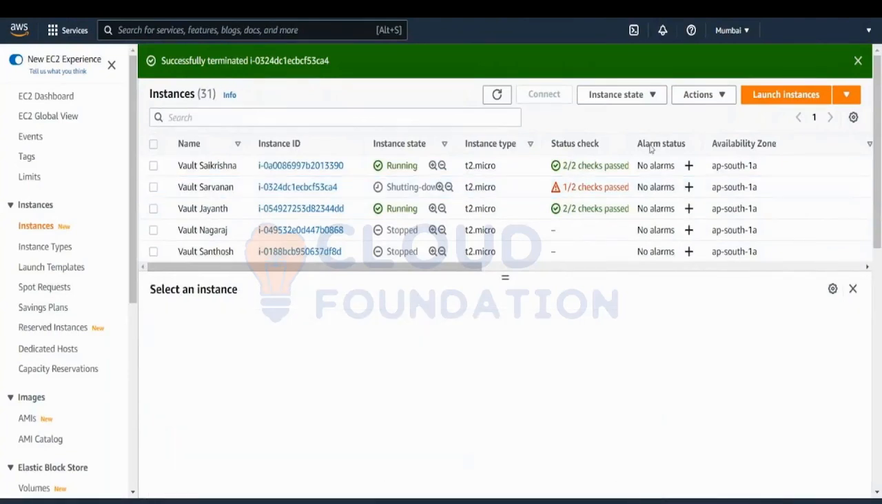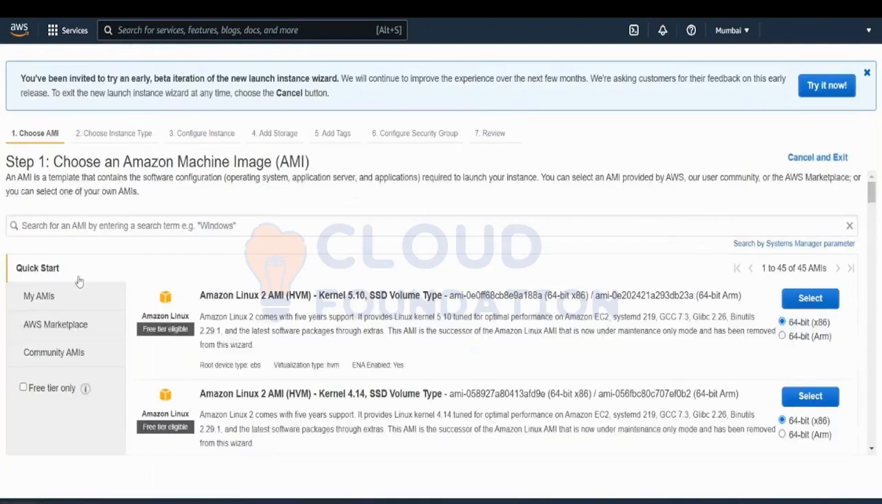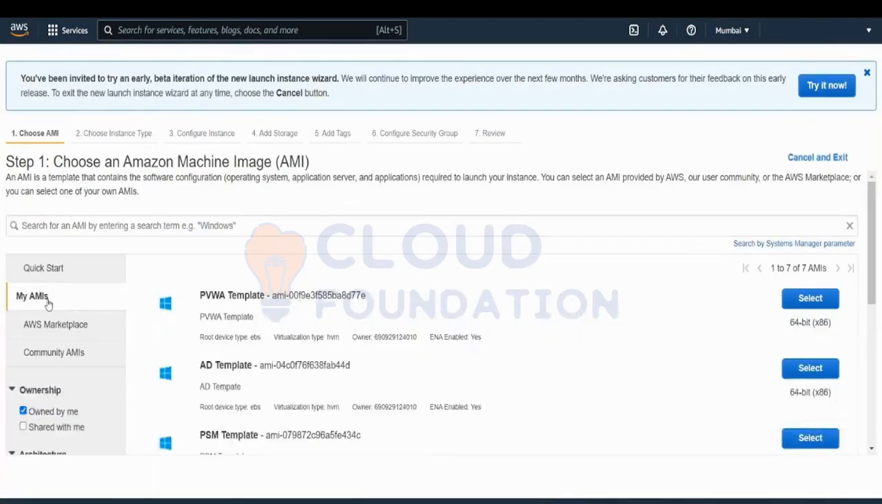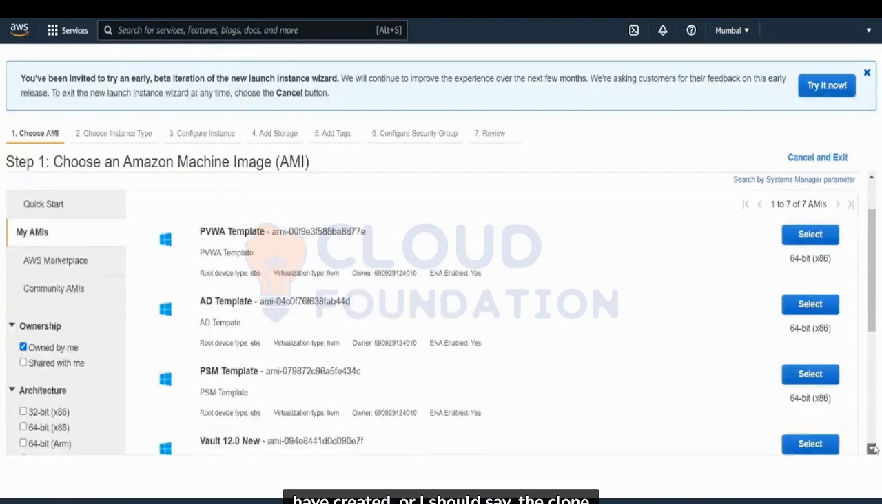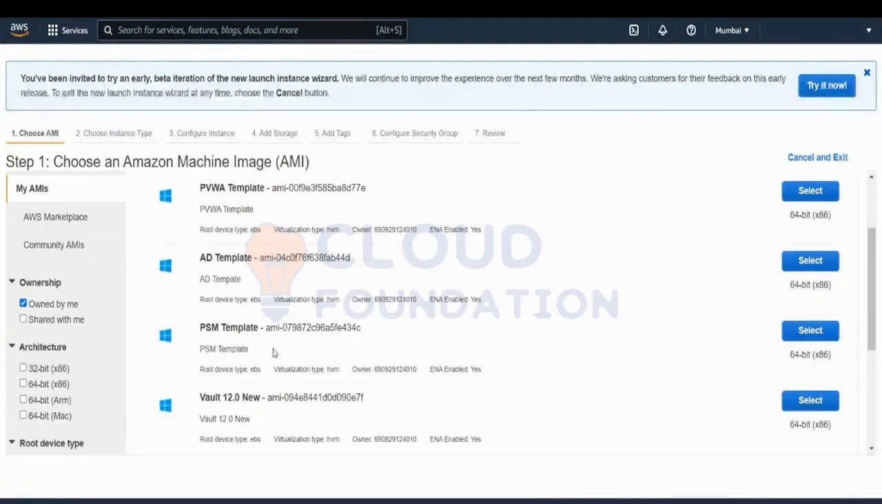The next thing is we would be creating a new vault. So you will go to launch instances here and go to My AMIs. My AMIs are nothing but the images that I have created, or I should say the clone servers I have created over here. For all the components, we have the clone server. So if by any chance you goof up with any component, you can create a clone server.